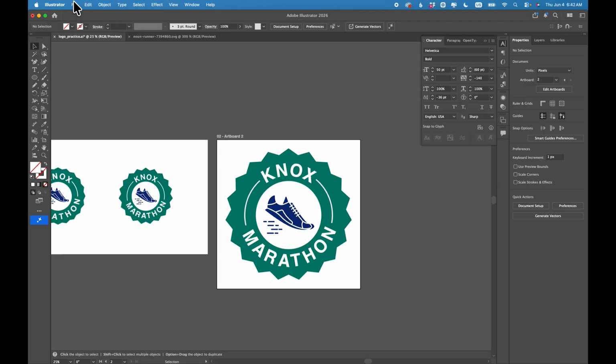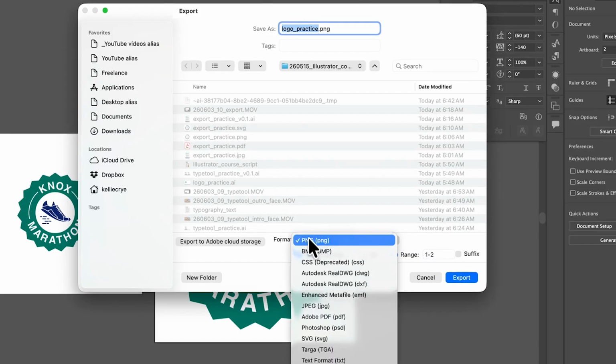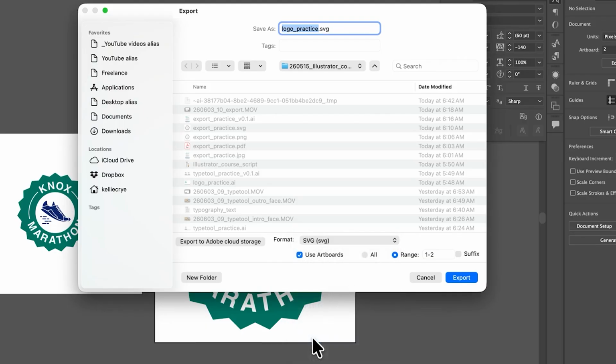So if I was exporting this for a client, for instance, I would want to go to File, Export, Export As. And we would probably want to export this in a few different file types, such as PNG, JPEG, and SVG. We want an SVG because that's a scalable vector graphic. That means you could scale this logo infinitely and it will not lose quality. I'm going to jump right to the SVG. Make sure we are choosing the right artboard, and we want to say artboard 2. Rename our file to Knox Marathon Logo and click Export.